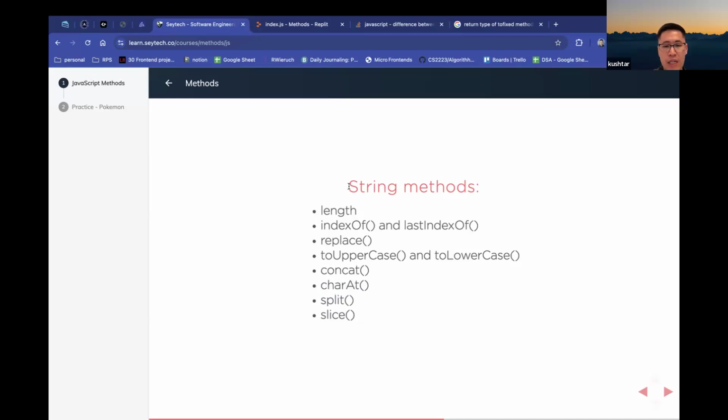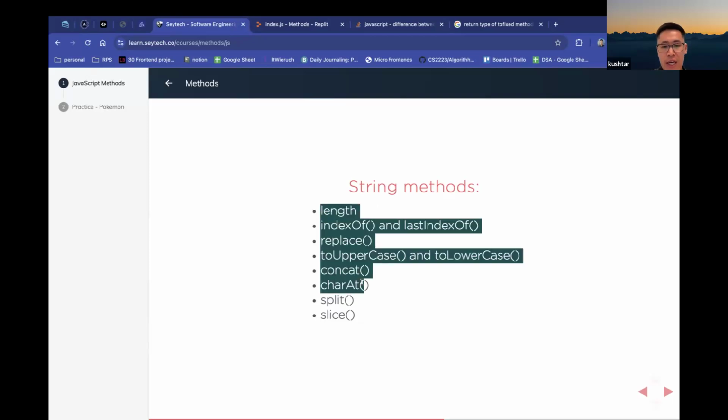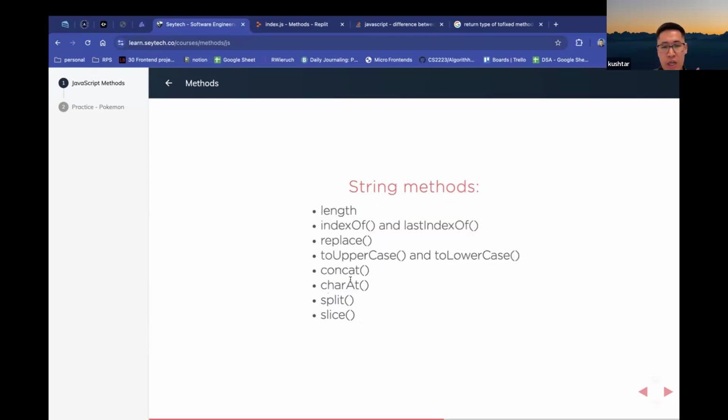charAt stands for character at. Let's say you have this word again, and we don't know what the letter or character at index 3 is. We pass the number 3 and it will return, oh okay, it's actually R or I, depending on the number you pass.